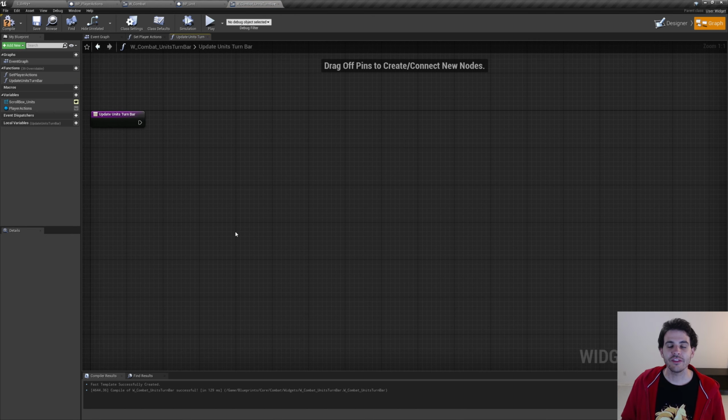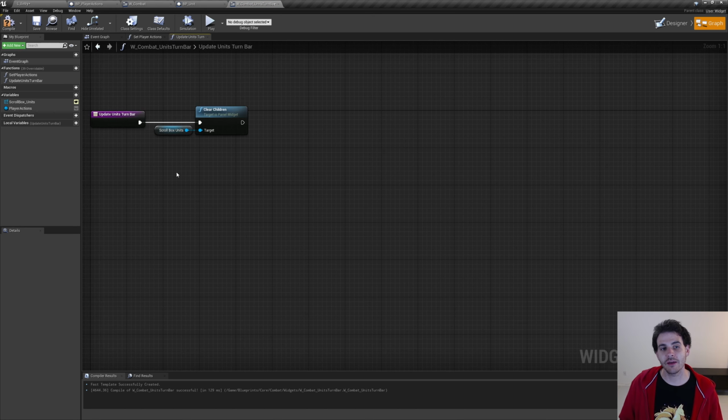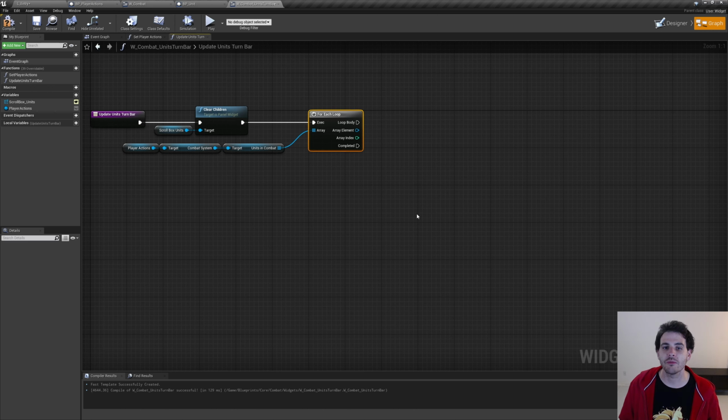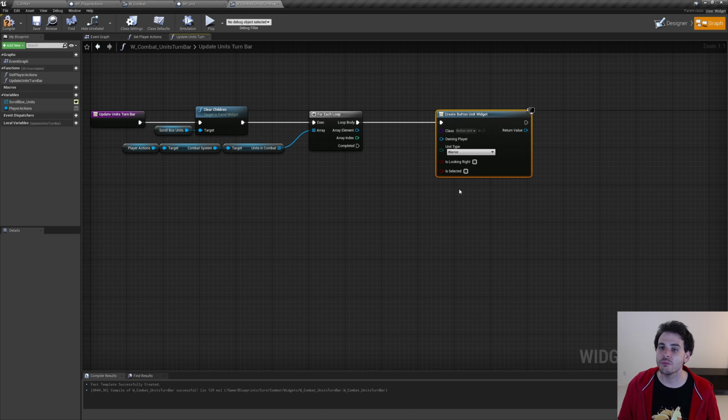So let's open it. And for the logic, it's pretty straightforward. The first step is to clear the children of the scroll box, because if we already added some units in there, we want to clear them and start over. So that's what we are doing. Then we can get all the units that are currently in the combat system and loop through them using our for each loop. For all of those units, we're going to create a new button _unit, so a new widget that we're then going to add inside the scroll box.